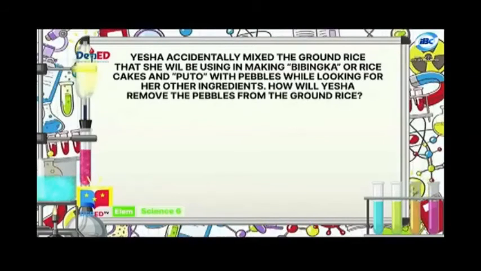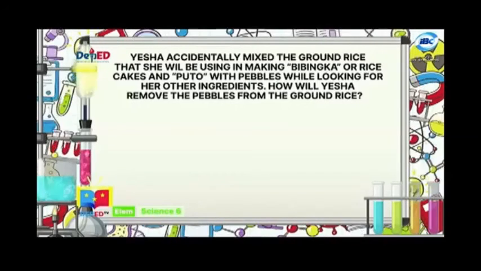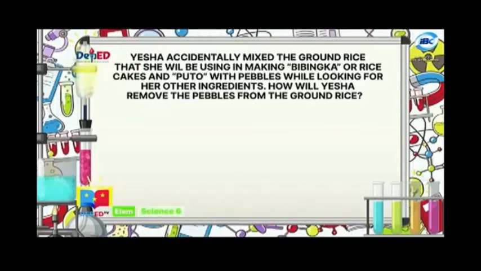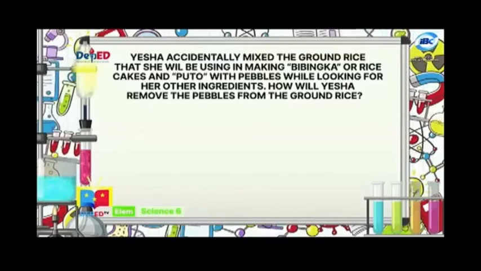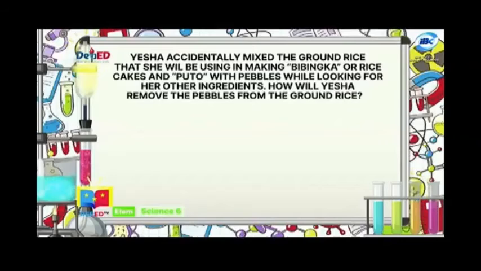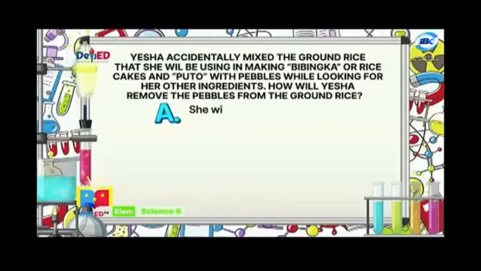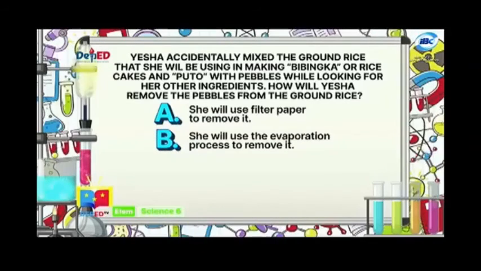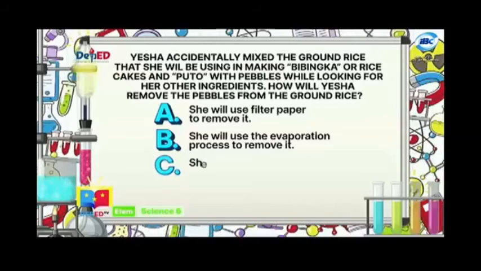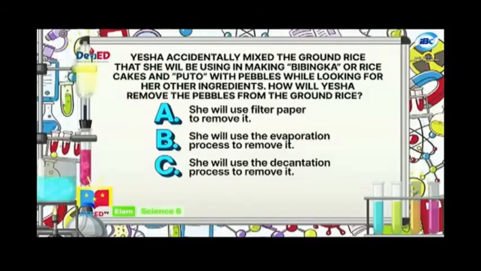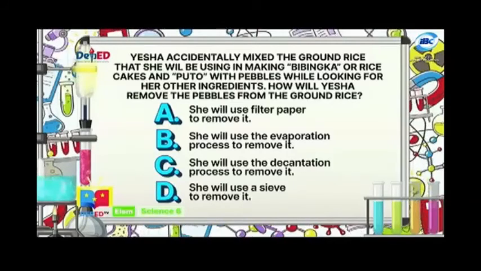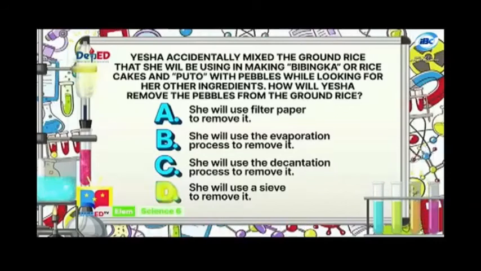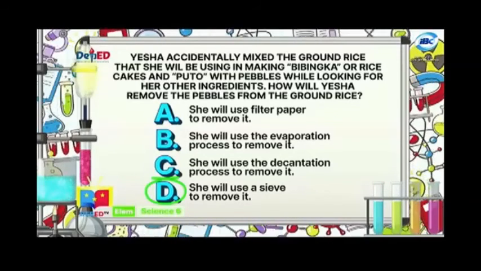Number 4. Yesha accidentally mixed the ground rice that she will be using in making bibingka or rice cakes and puto with the pebbles while looking for her other ingredients. How will Yesha remove the pebbles from the ground rice? A. She will use the filter paper to remove it. B. She will use the evaporation process to remove it. C. She will use the decantation process to remove it. Or D. She will use a sieve to remove it. The correct answer is letter D. She will use a sieve to remove it.